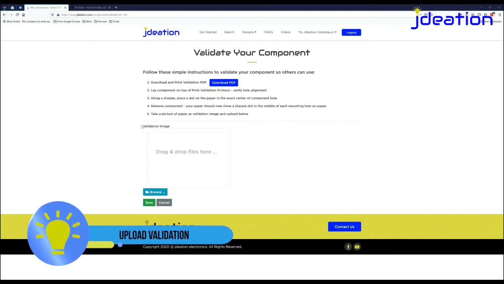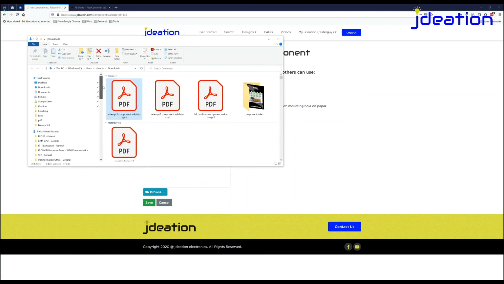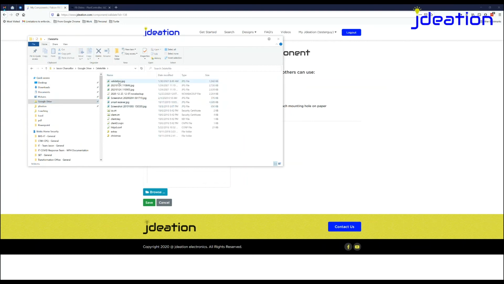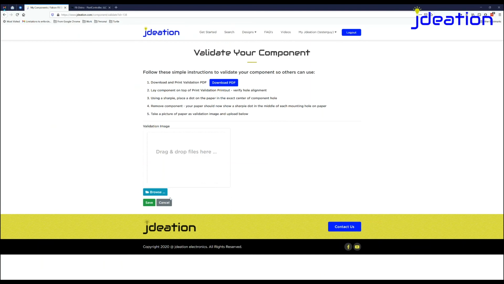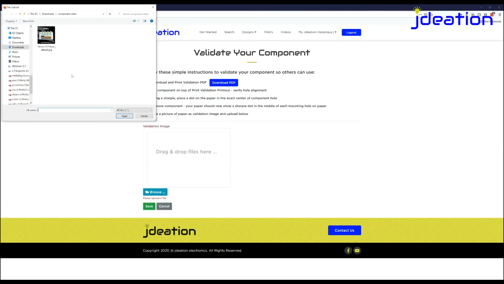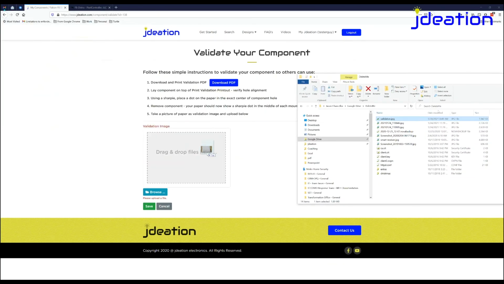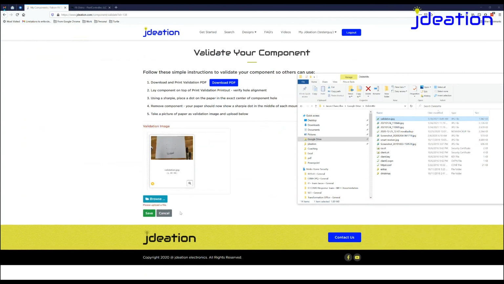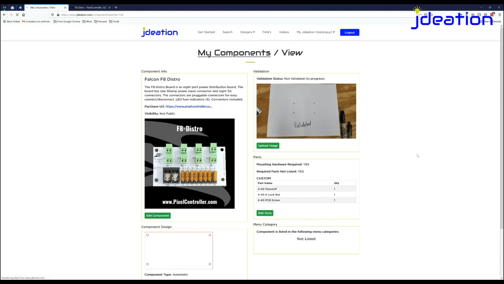Okay, so now we are just going to upload the validation image, and I'll show you over here. Again, this is literally just a photo I took with my phone. Again, this does not need to be perfect. We are just demonstrating that we've done the work to validate this component. And I'm now going to upload. In fact, I'll just drag and drop that. So I already had it open. And then we are going to save it. And so now we've uploaded our validation image.